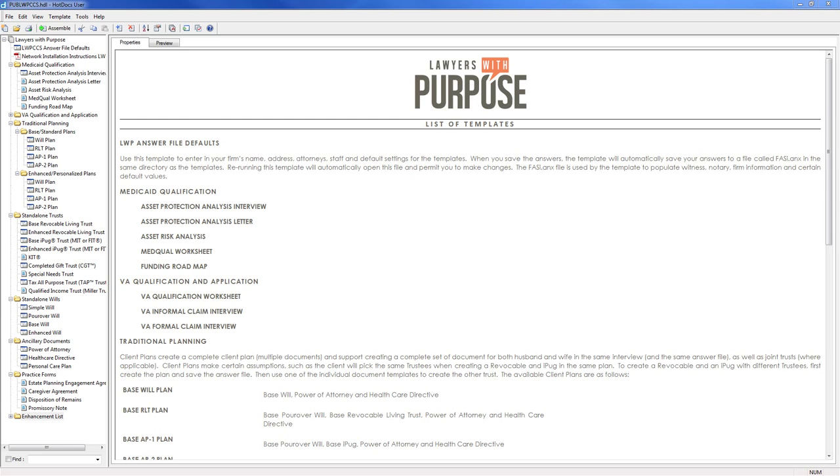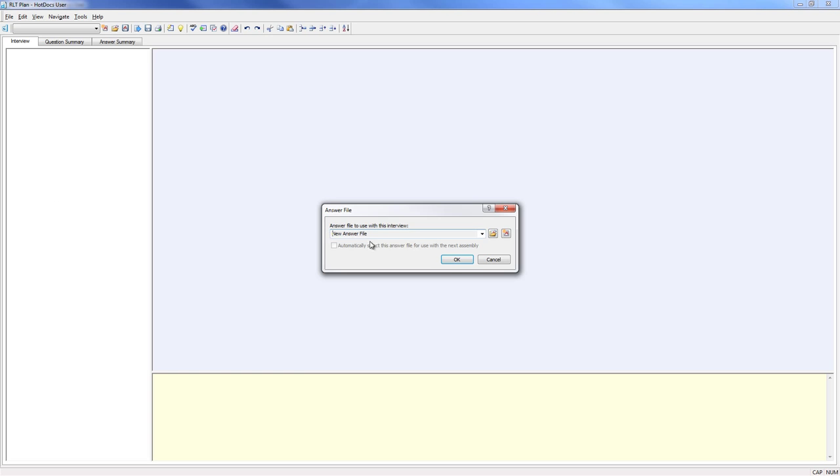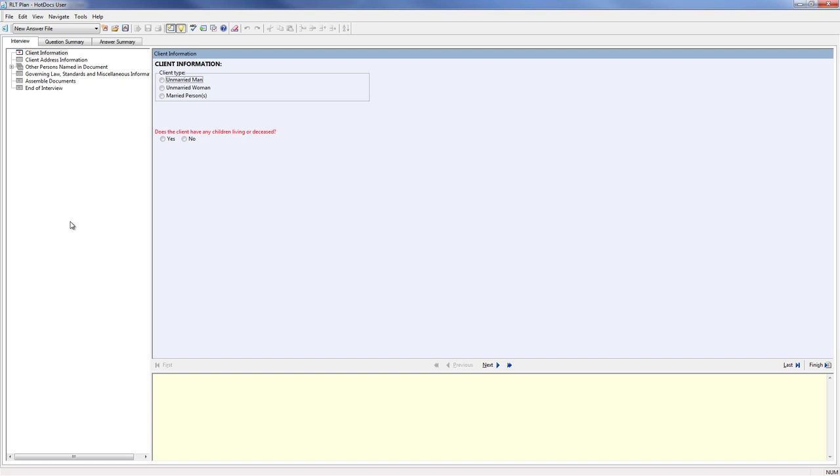So let's go ahead and take a closer look at the software. I think you'll be surprised at how easy this software is to use. Why don't we go ahead and create a revocable living trust? So we'll go here to RLT plan. We'll double click. We'll start a new answer file. Then we'll just start inputting the information.